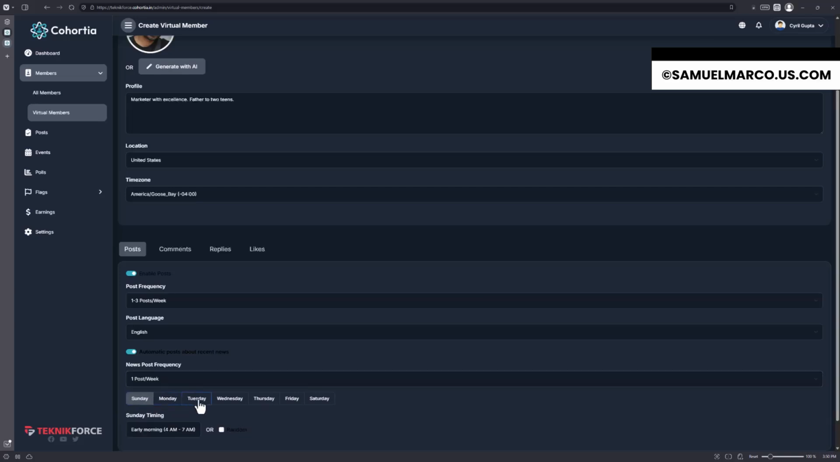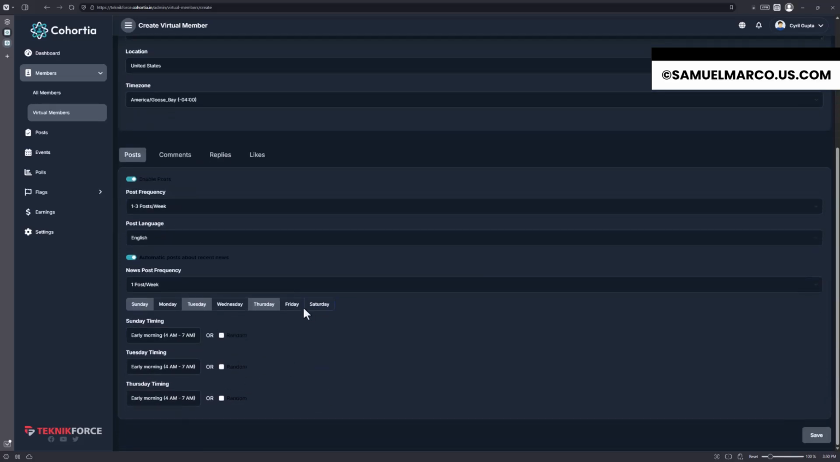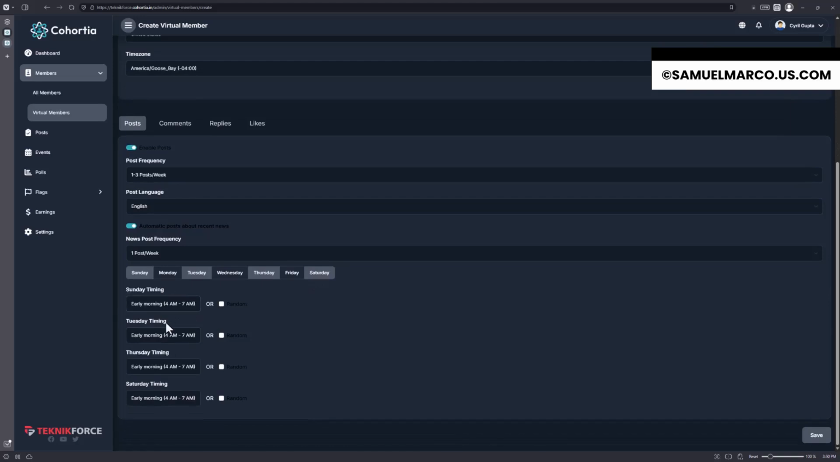You can also choose specific days if you want it to post on specific days, and timings in that day. So let's say you wanted to post in the mornings on Sundays, and on Tuesdays you want to post in the evening. You can also do that, or you can choose a random time through the day. So this is all humanizing technology that helps your virtual member behave just like a real person.